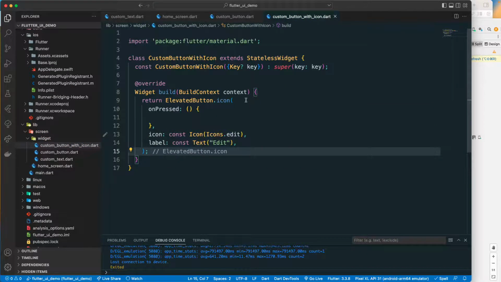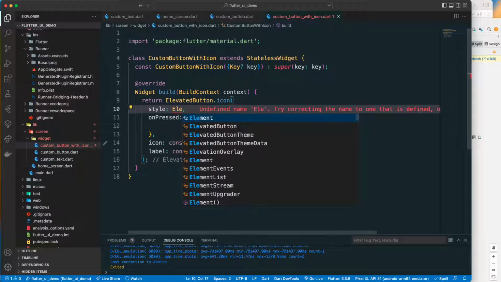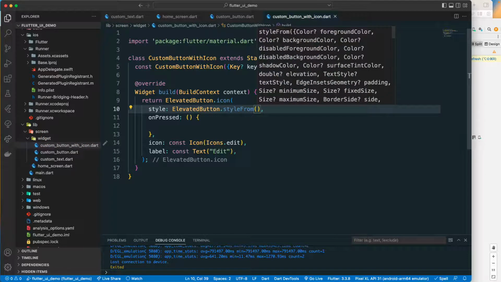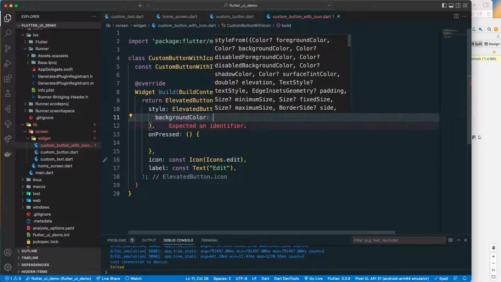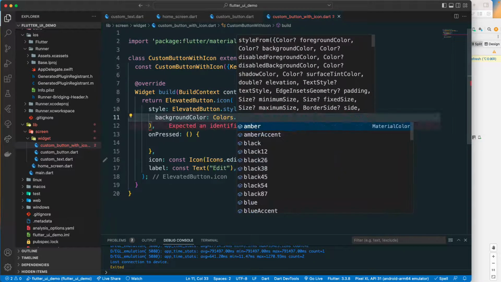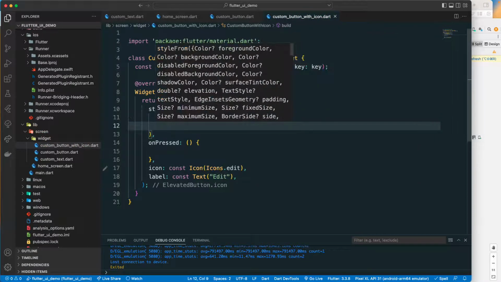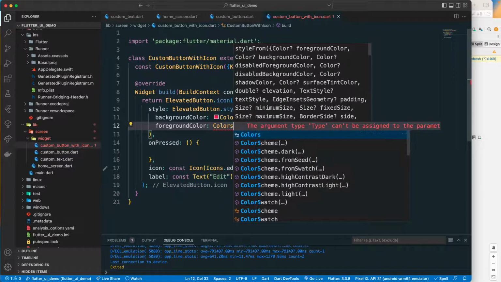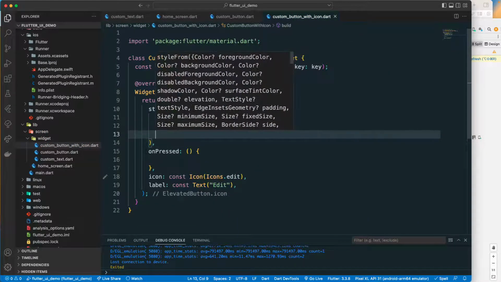Okay, and onPressed we are not going to do anything, just implement the function, and we can close it over here. And for this we can give some style, so I can say ElevatedButton dot styleFrom. And here we can give some color, like the backgroundColor, dot, maybe we can get something like a pink, and then here the foregroundColor, so Colors dot white or something.